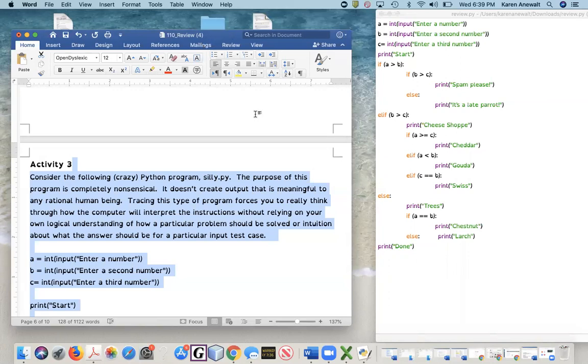The next video goes over another example Python program. This one has kind of a strange purpose to it. By just looking at the code that you're given, it's completely nonsensical. There's no reason that a rational human being would write this program. But by tracing through this program, it really forces you to think about how the computer interprets instructions, because you can't just rely on your own logic about what makes sense in a particular problem situation.